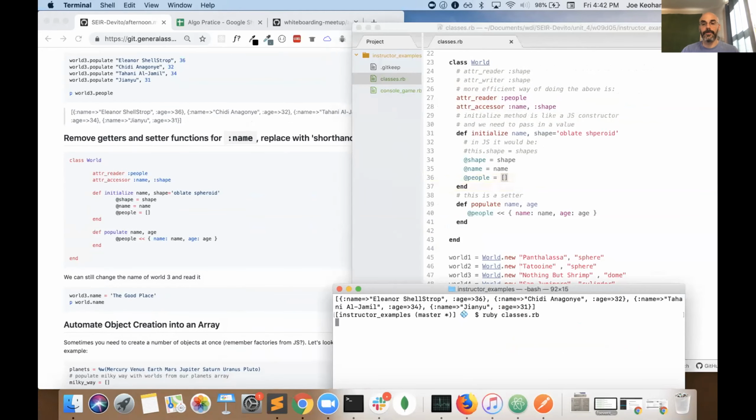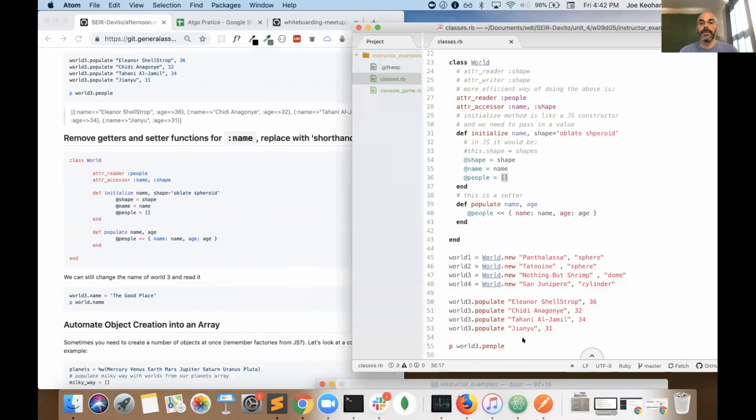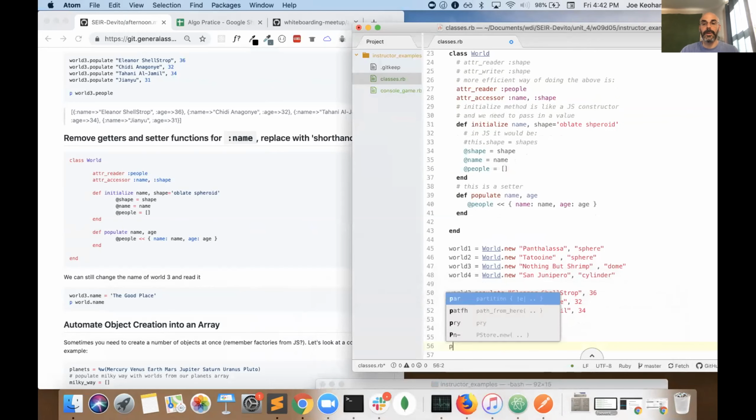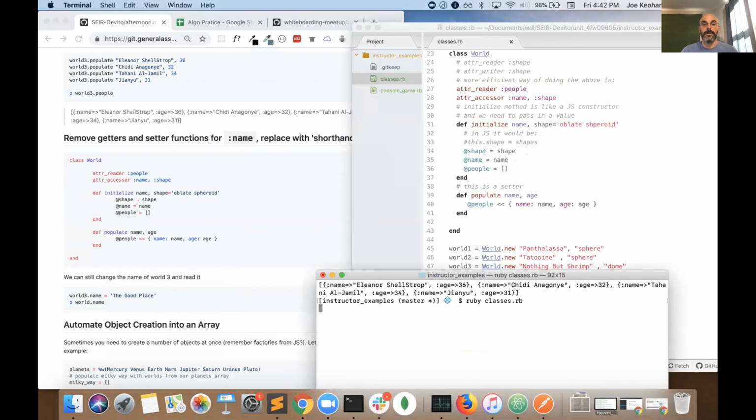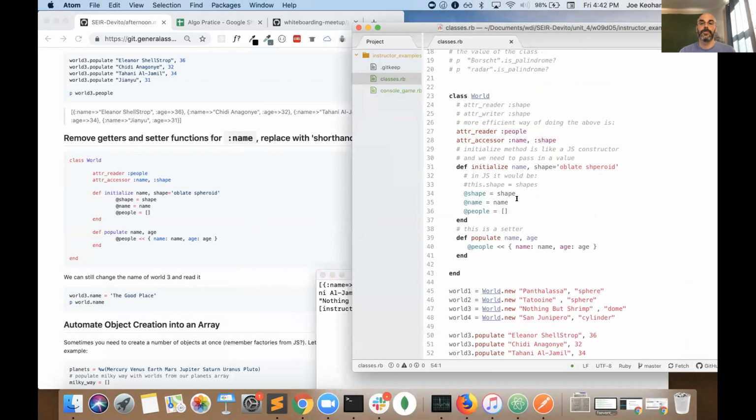So let me see if it works, right? Oh, sweet. So nothing errors out, right? We get our new worlds. We can populate. Let me see. I can get people, maybe p world tree dot name, right? Make sure that that works. Sweet. Everything seems to be working. Much terser code, right? To me, I'd rather write like this than the other way.